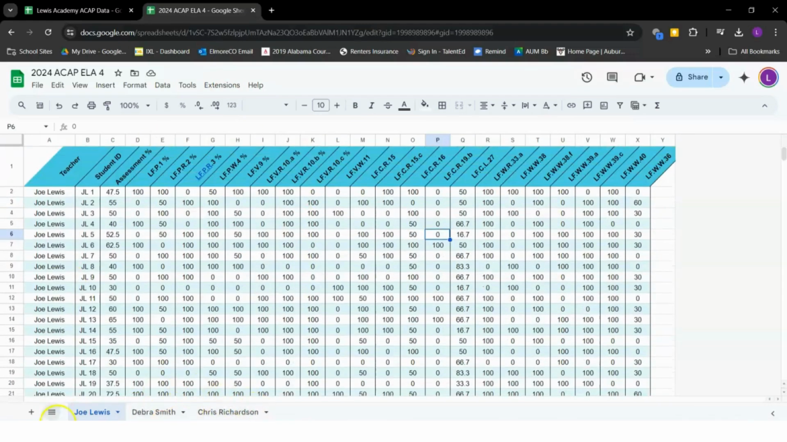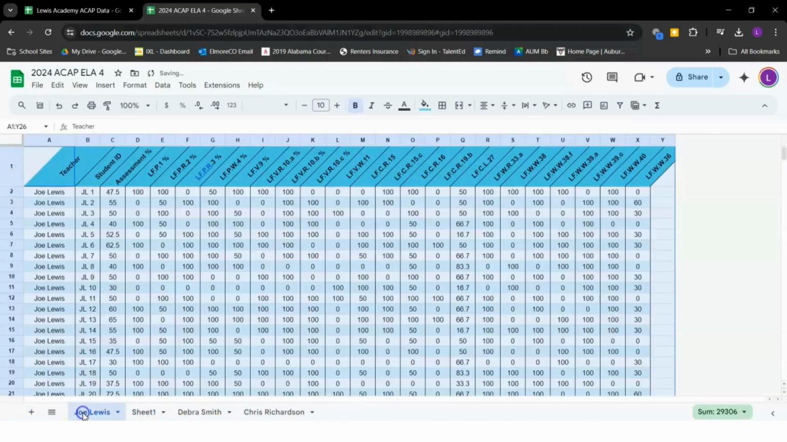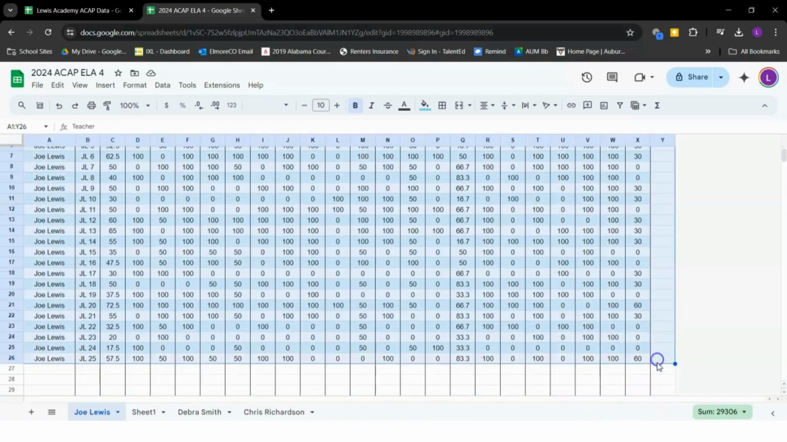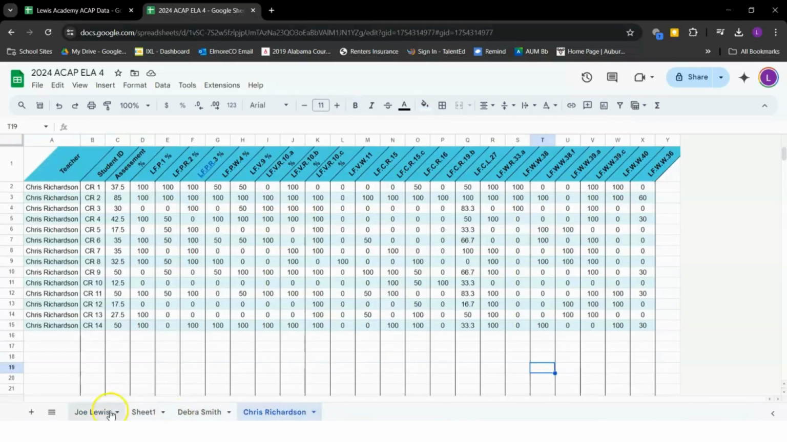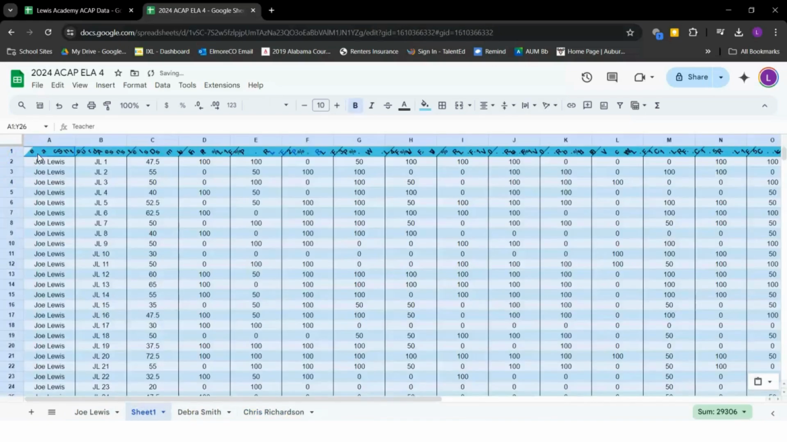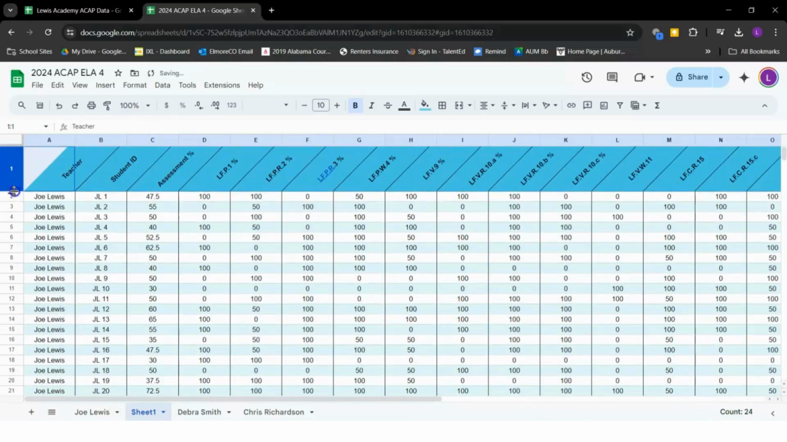So the last thing that we're going to do just to clean up this data and get everything in one place is we're going to make one more sheet. And we are going to put all of this on one sheet. So I'm going to start with Joe Lewis. I'm going to copy this entire range. So I'm going to select it. I'm going to do Control C. Then I'm going to go to my new sheet. And in that first box, Control V. Now it's got some formatting issues that I can clean up in just a second.